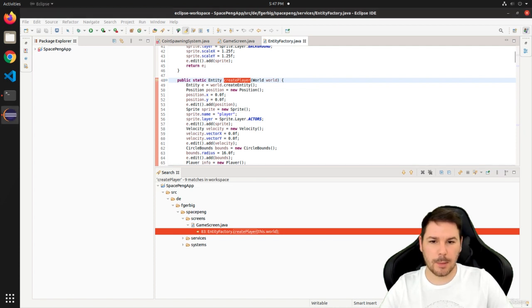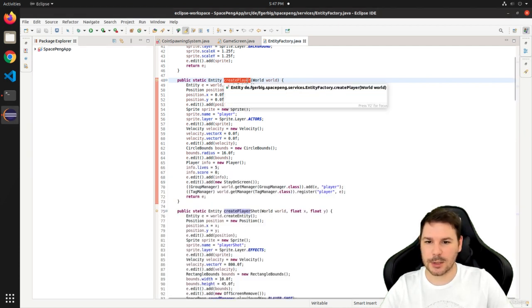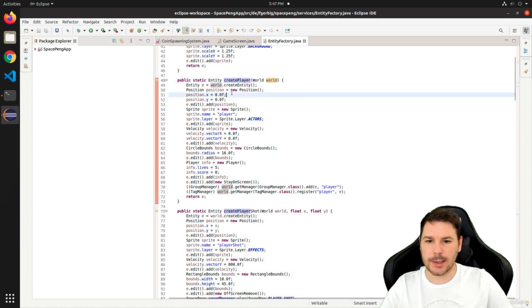This one is the implementation of this create player function. This one is a static function and it's returning back an entity. We are providing a world instance over here and here we can see we are also creating in this function over here a position. And let's see, based on our world, here we're creating this world entity. And here we can now see we are adding all these sprites and all these values over here.